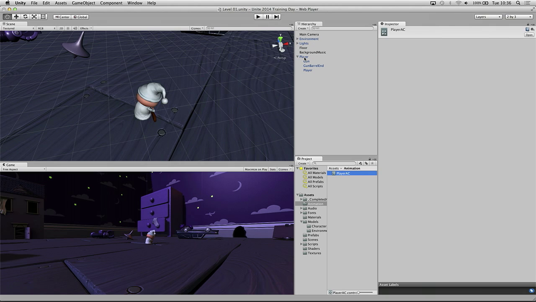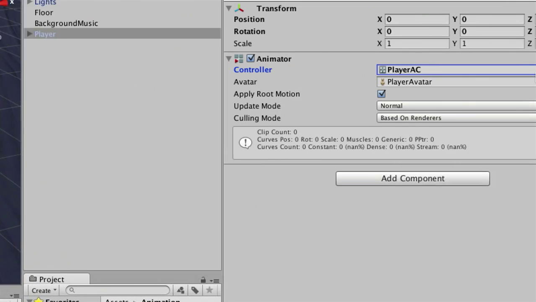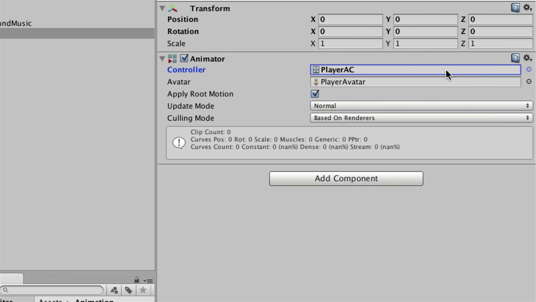And I'll let go. I can confirm I did this correctly by clicking on the player, and I see here player AC is now listed in the animator component, player AC, right there. That's how I know I've done it correctly.